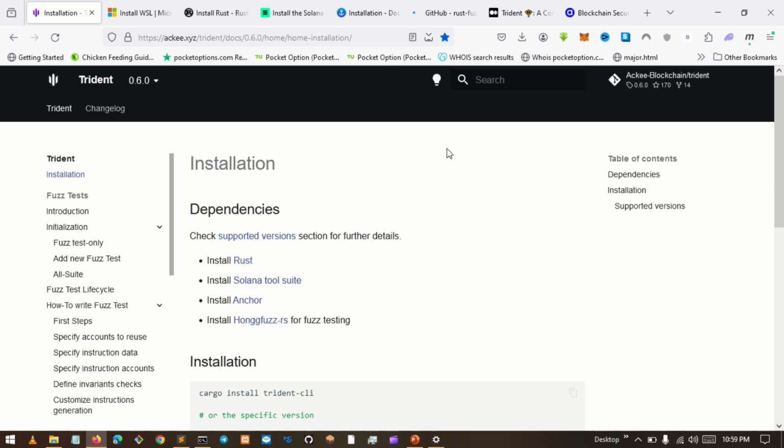So let's discuss fuzzing. Fuzzing is a software testing technique that involves providing invalid, unexpected, and random data as input to a program. This helps uncover bugs and vulnerabilities that traditional testing methods might miss. It's like throwing a curveball at your code to see how it reacts.